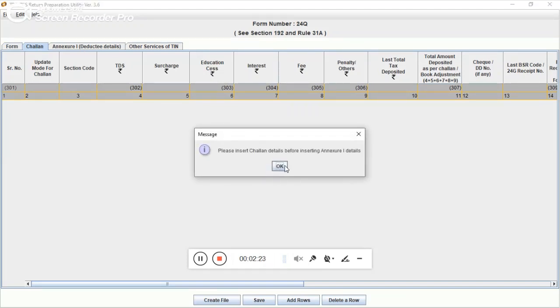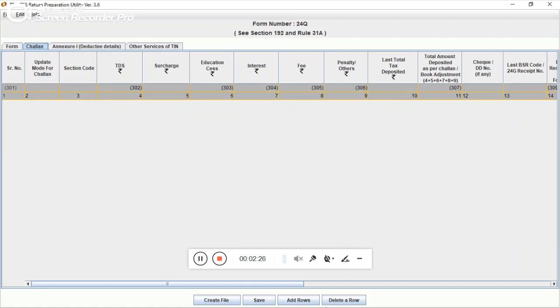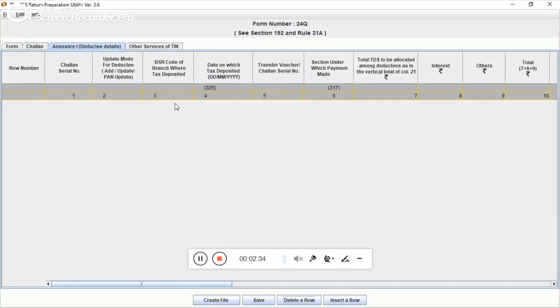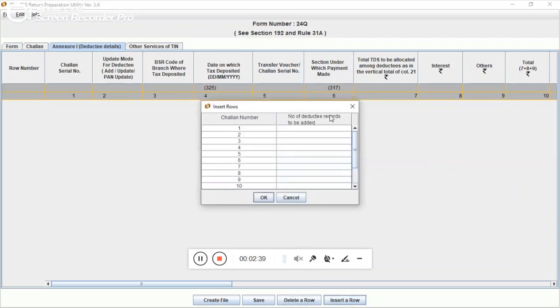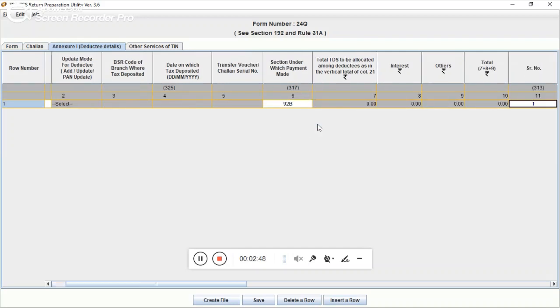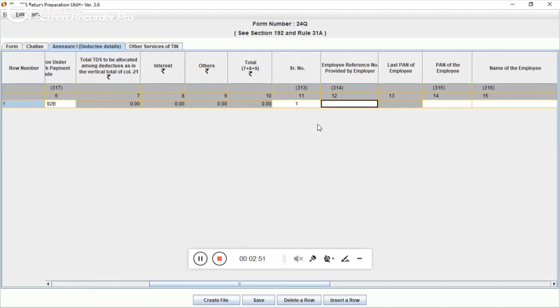In the annexure column, this is very important. You have to enter the company annexure here. Add annexure, just add one here, just one to show you. Here you have to select section 92B. Then here you have to put the employee number. This is very important. In the 26Q we used to leave this blank, but you have to put the employee number here. The rest of the thing is the same.